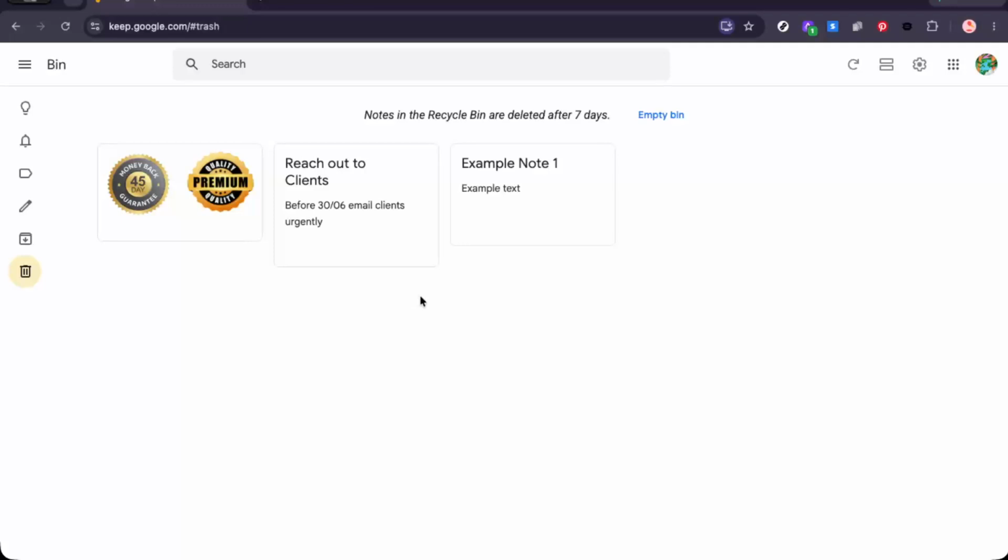That can save time when searching through the list, and that's all it takes to check trash in Google Keep. Once you know where the bin icon is, it becomes very easy to review deleted notes whenever needed.